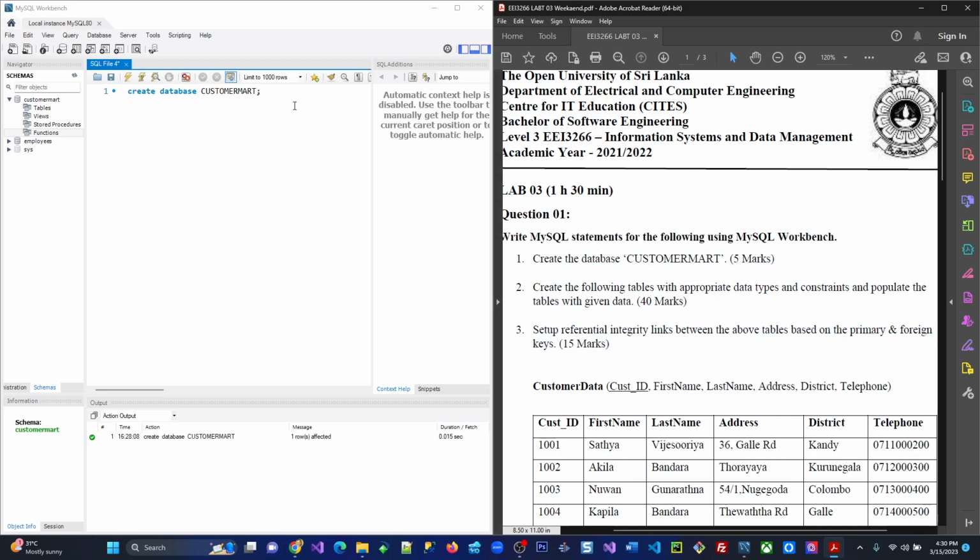So now, after we create the database, what do you have to do? Now you created a database, but you did not go inside the database. That is very important. So after you create it, you have to go inside the database. That query is USE and the database name. I don't want to type the database name, so I'm going to copy it here, paste it, and put a semicolon.